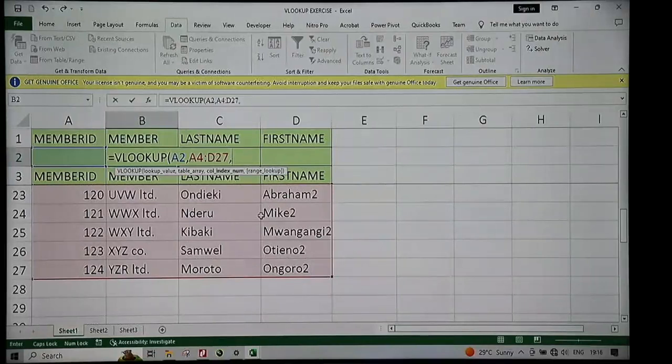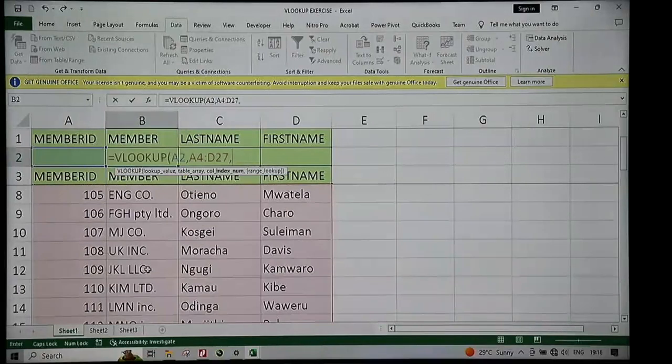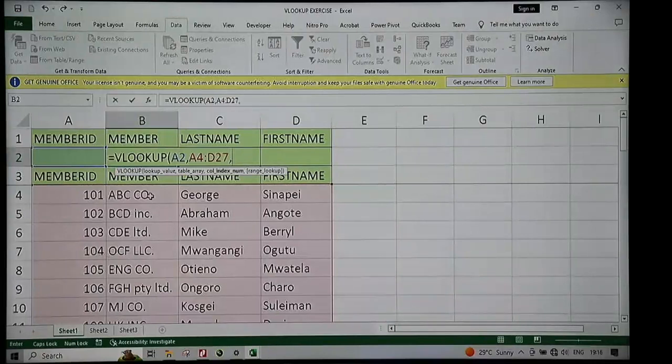Then the column index: if I'm given the member ID, what do I want to look up? I'm looking up the member, and I'll specify column index 2 so that it gives me the member and not the last name. If I type 3, it will give me the last name and not the member. Why? Because the index number shows exactly in which column it should look. Then I select the exact match and press enter.